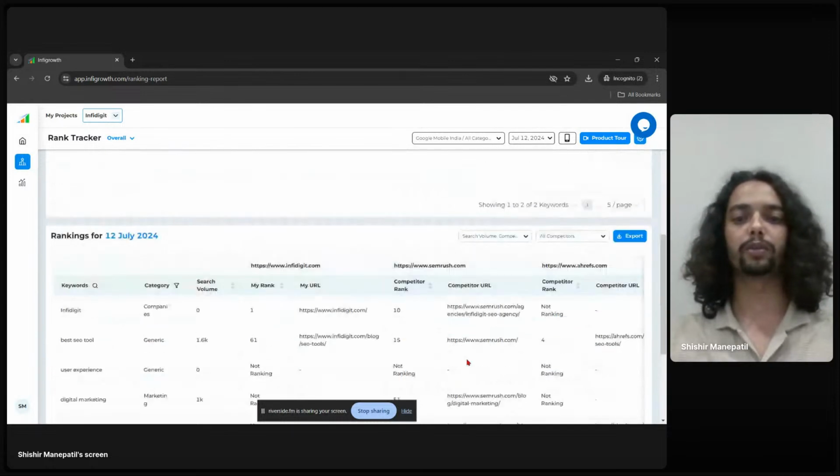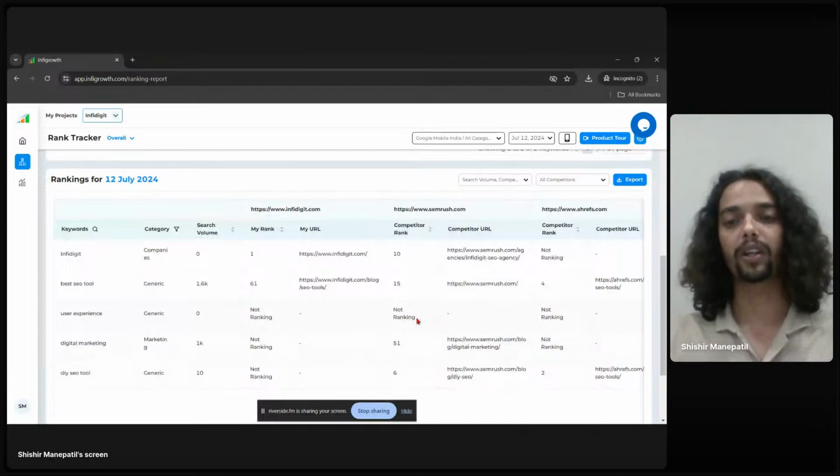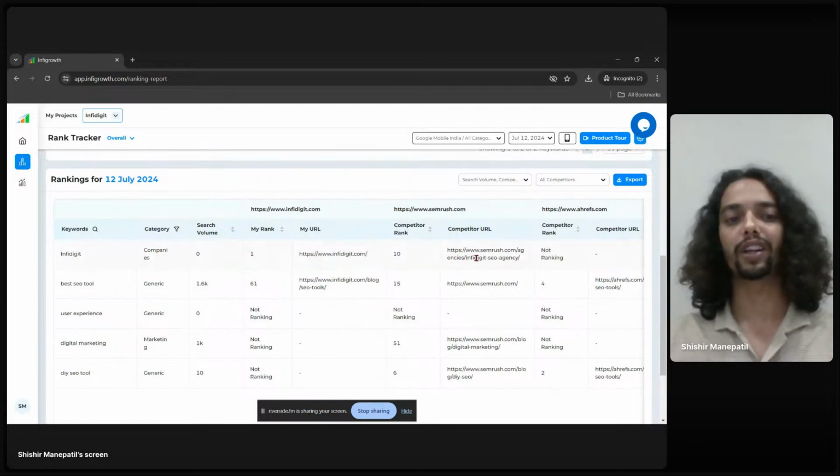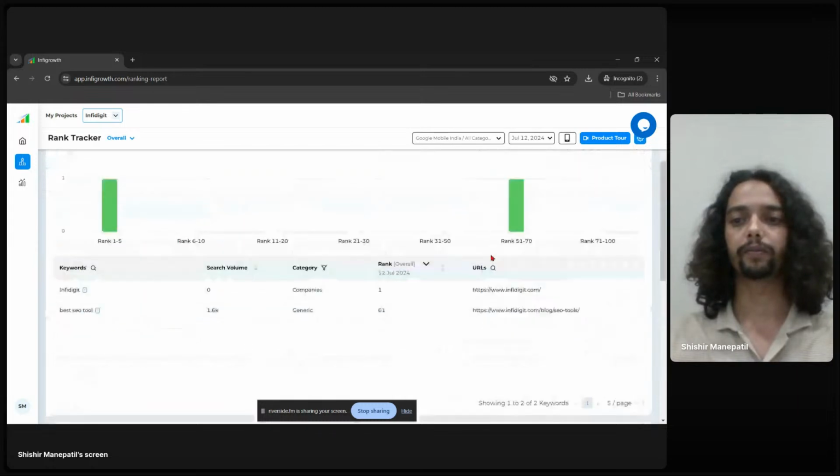If you scroll down, you'll be able to see a list of the competitors that we recently added. So the keywords that we added with their search position and their rank compared to the competitors that you've added. So for example, the keyword Infidigit is ranking first for this particular URL. In comparison to that, it's being ranked at 10 for our competitor's URL. So you can go ahead and compare your keyword positions with your competitors. You can also download this sheet by clicking on the export button.